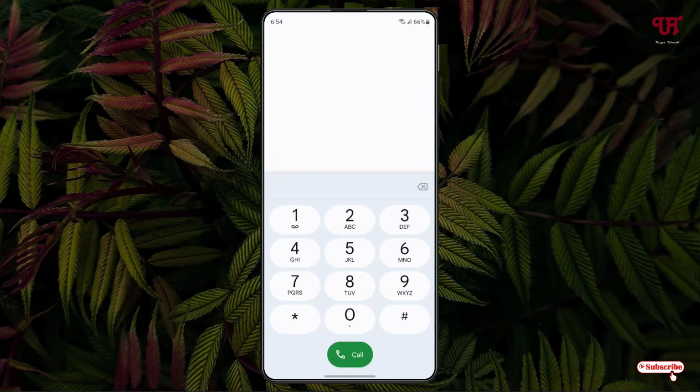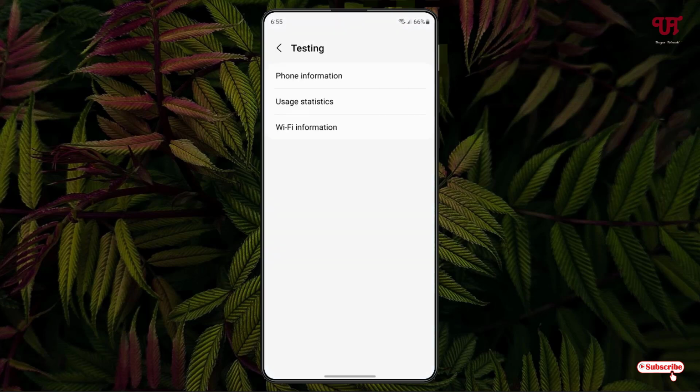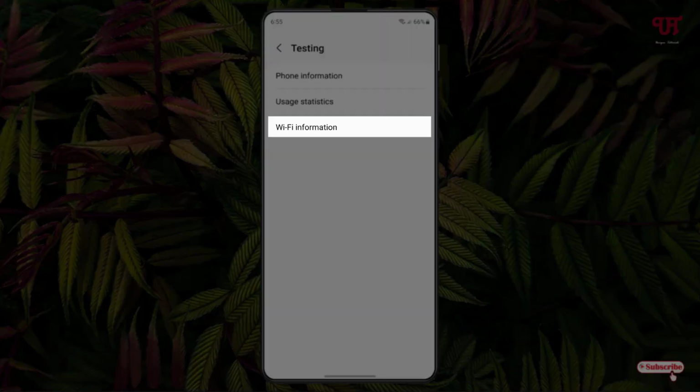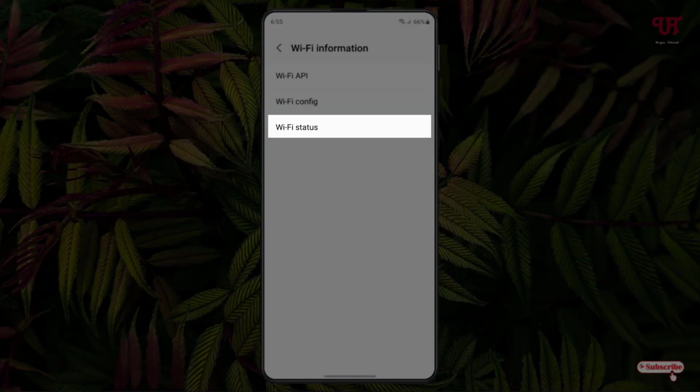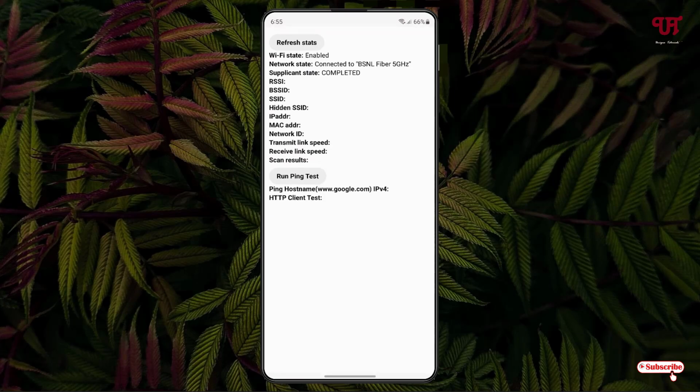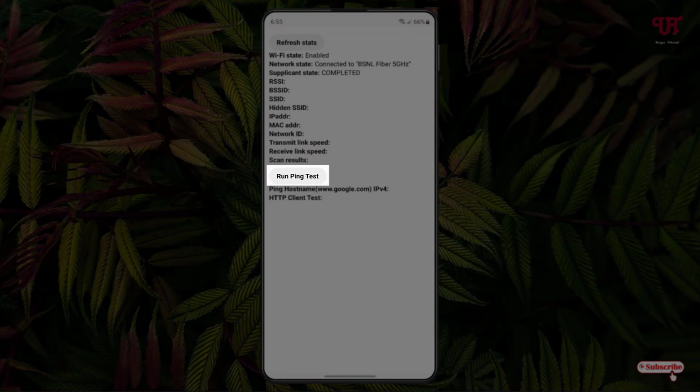And now, just type *#*#4636#*#*, and now you will see one option written Wi-Fi information, right? So just tap on it, and now you can see one option written Wi-Fi status. Just tap on it, and now below you can see run ping test. So just tap on it.